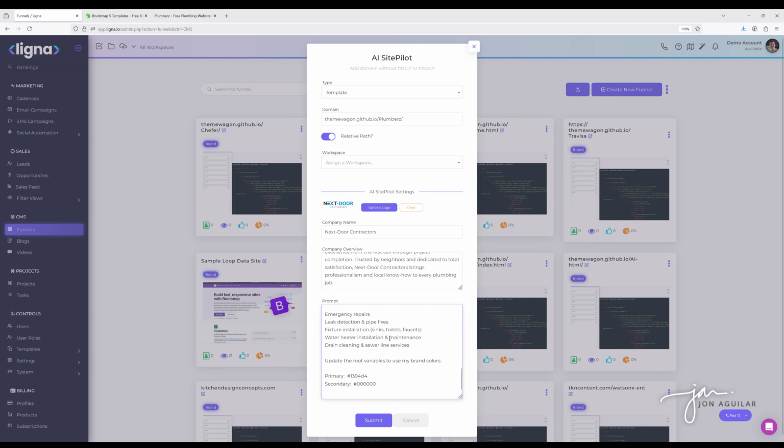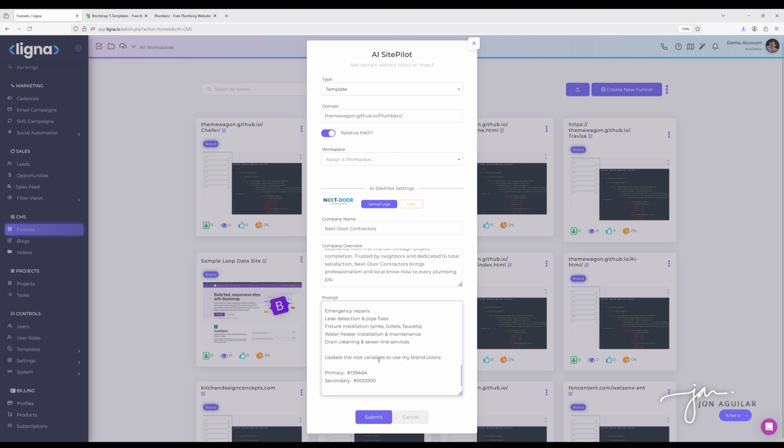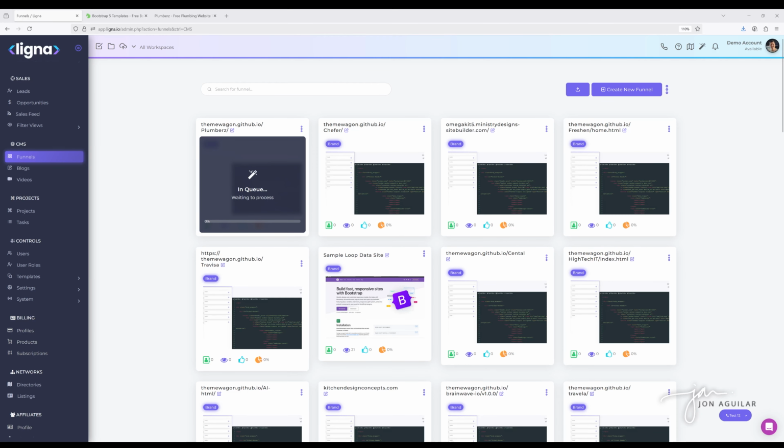And then I really kind of hone in on the services that I want, not necessarily all the services that we're going to have. And next, I just want to update my primary and secondary colors, right? And you can put as many color codes as you want in there. And obviously, AI is going to do its best to brand that site for you. And then all you have to do is hit submit. And much like our normal importer, this runs every minute.